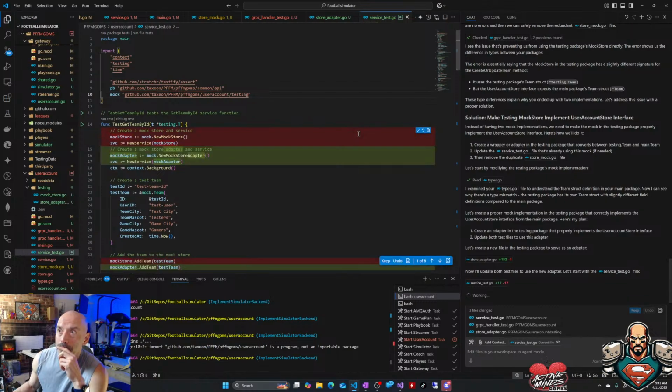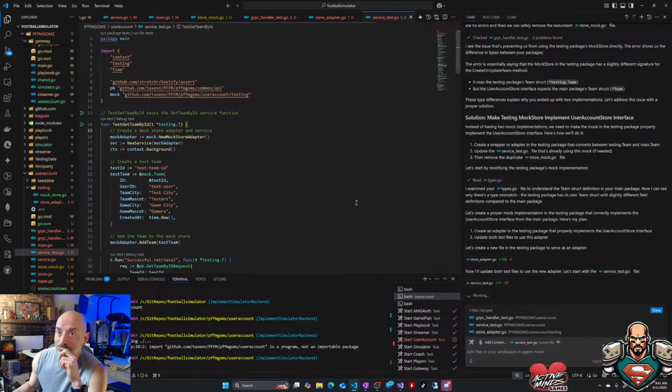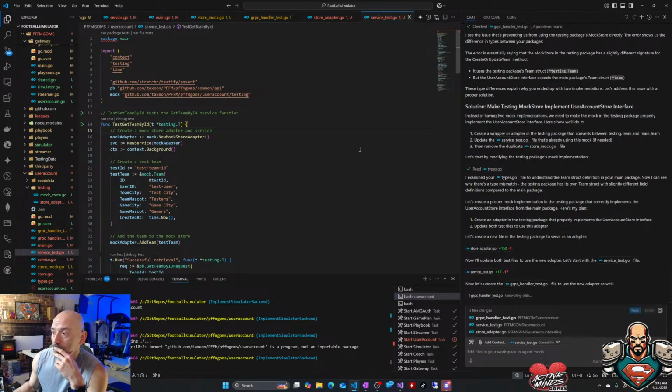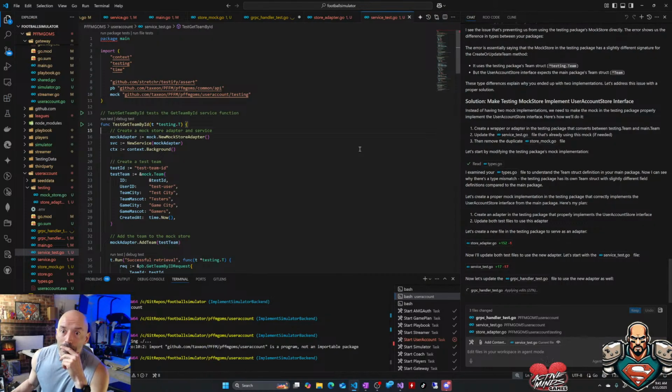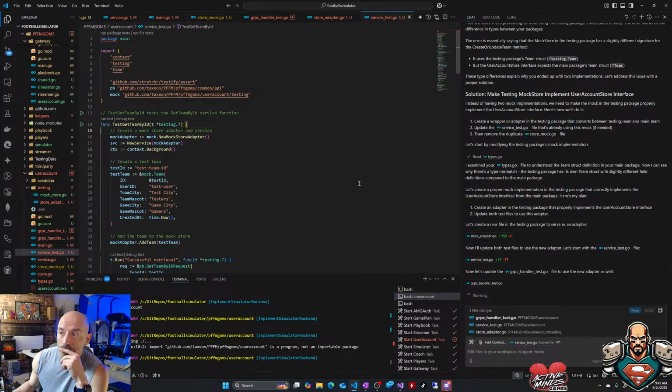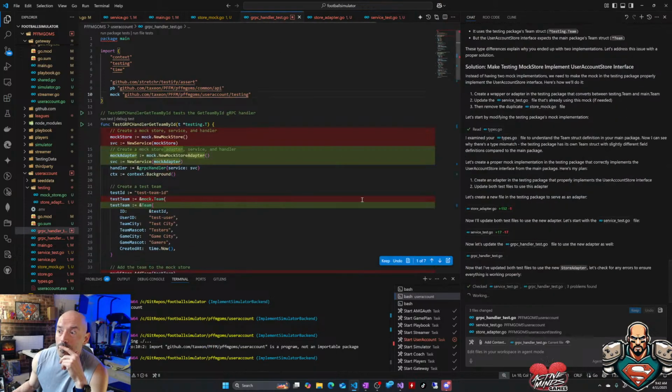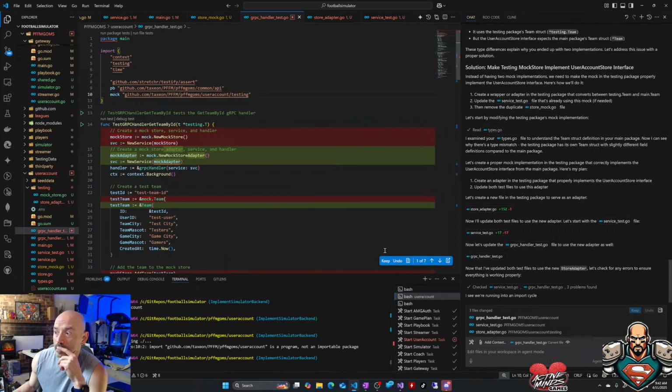Now it's working on my service test.go. Okay, that's all right. I don't care what it does to the test items because they're test items. Now it's updating gRPC handler tests. You can see it's introducing a few errors along the way, which of course I'm not fond of. Are we moving on to this? Service test, gRPC handler go.